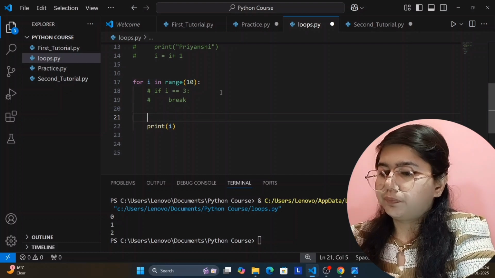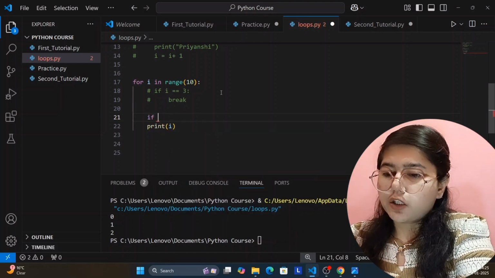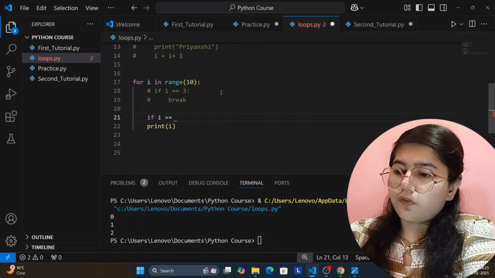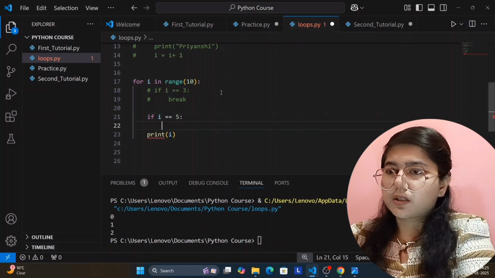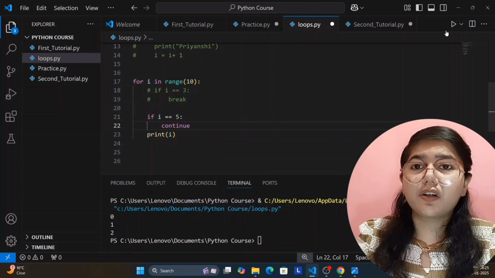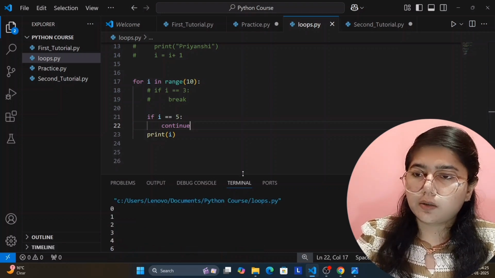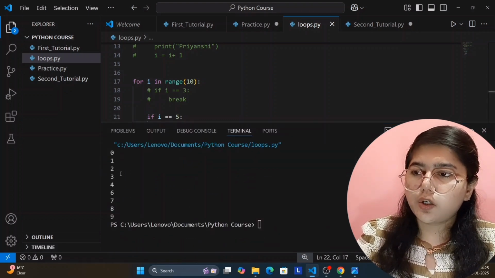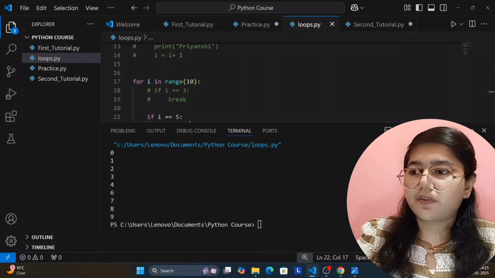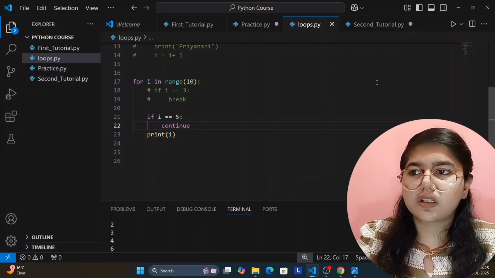For continue, if the value is equal to 5, then you can skip this and continue. So it will not print 5, but the remaining numbers will be printed. See here: 0, 1, 2, 3, 4, 5 is not showing. 6, 7, 8, 9, means 5 is skipped. I hope you understood this.